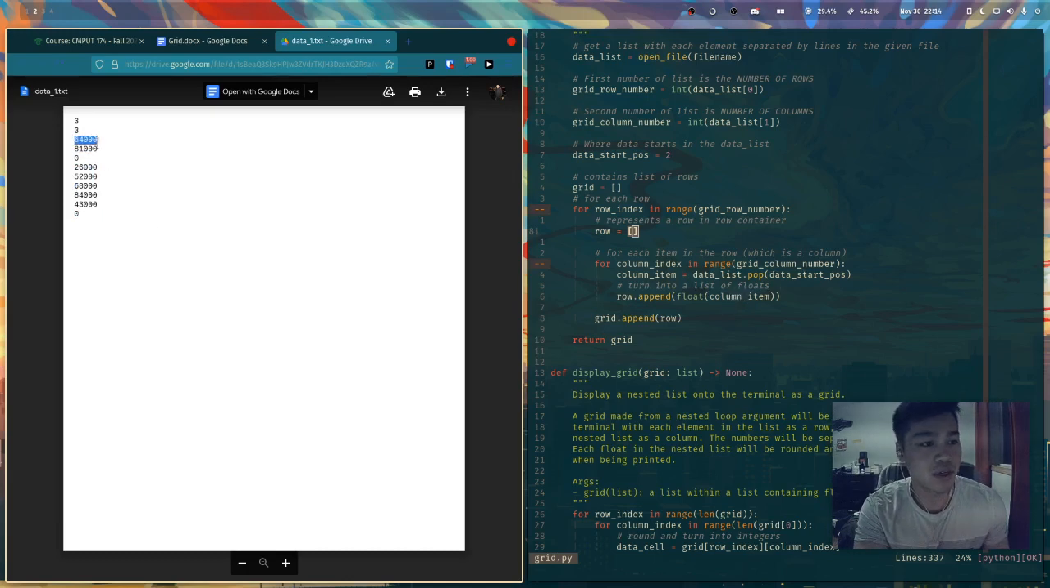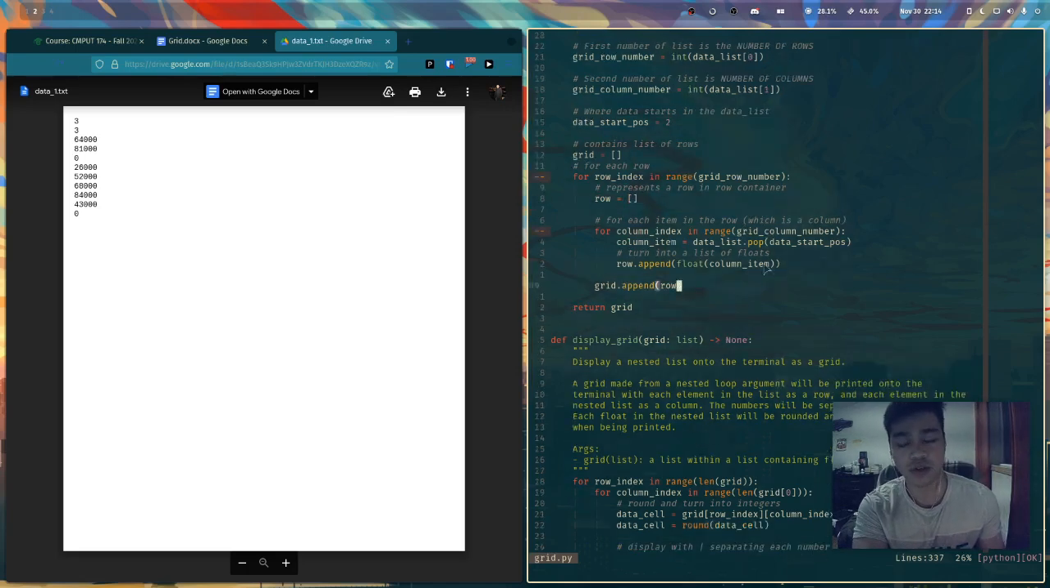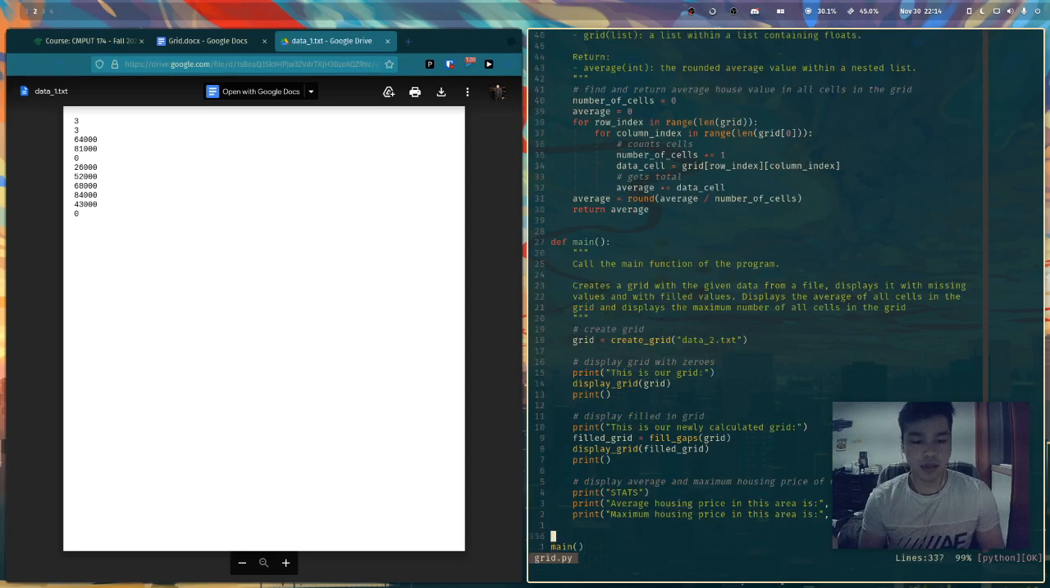Basically I started here and I just popped this out. Now 8001, and now this number is the second position, pop this out. Now this one is the second position, pop this out, and then we append it to these rows, and these rows we append to this grid. So then we'll have a list of lists, basically a matrix. So that's what this create grid does.